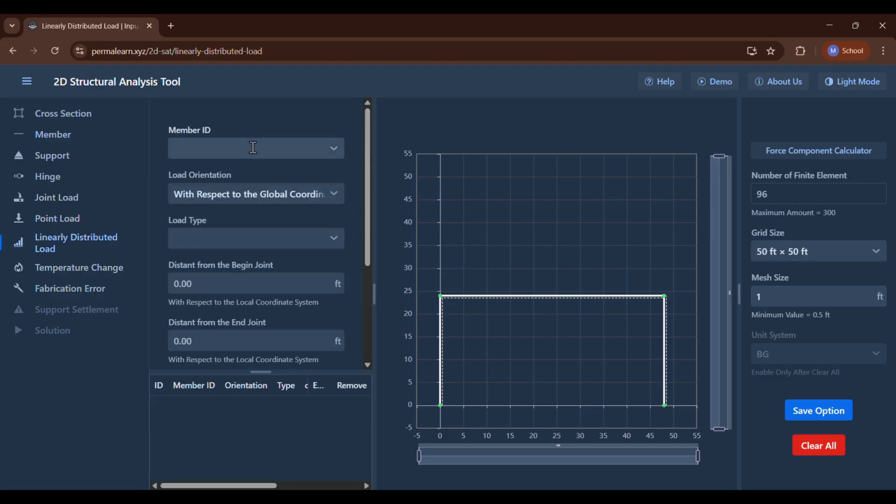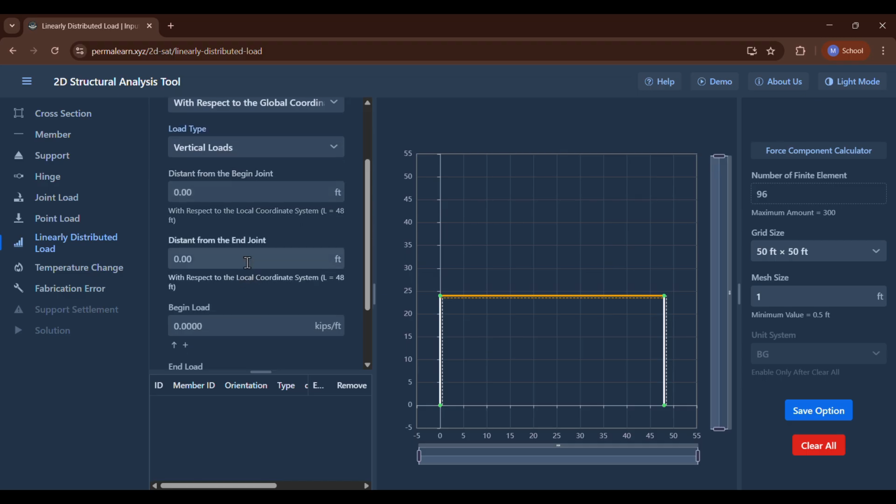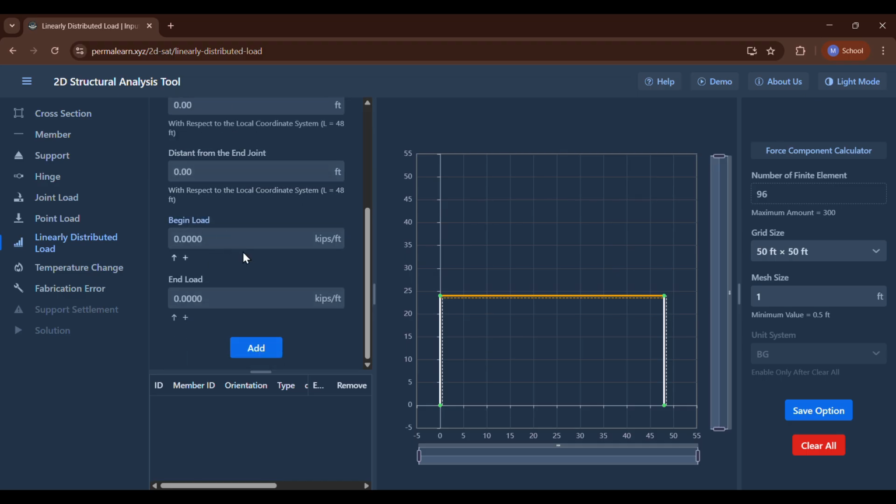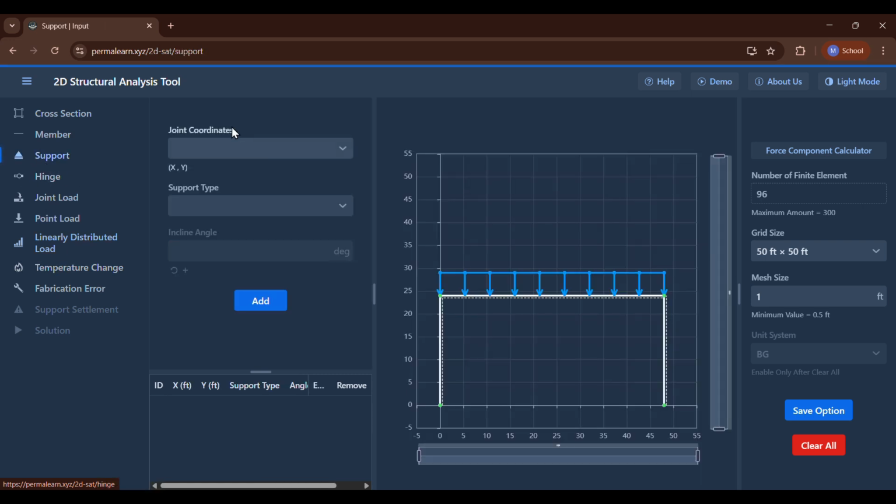Now let's add the distributed loads. It's vertical, minus 1.6. Oh, I forgot to add support. It is all pin.